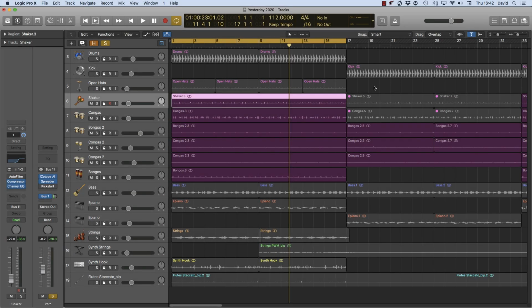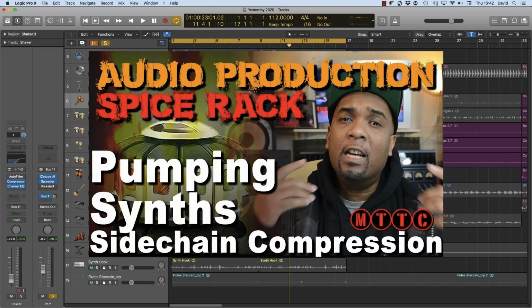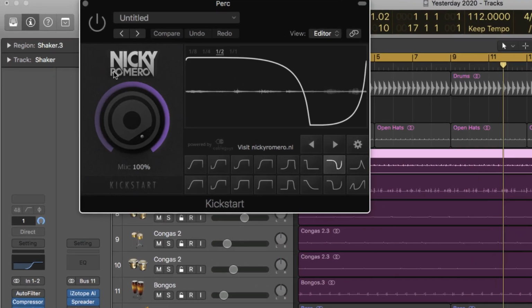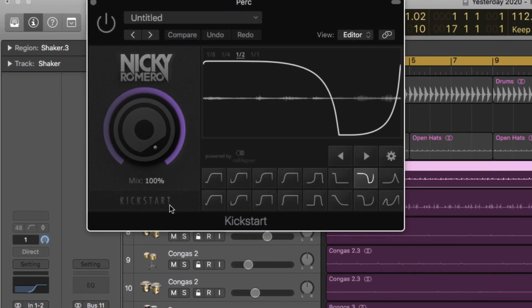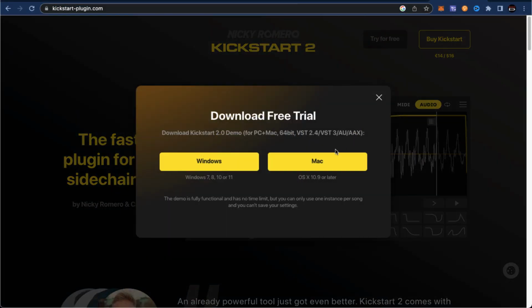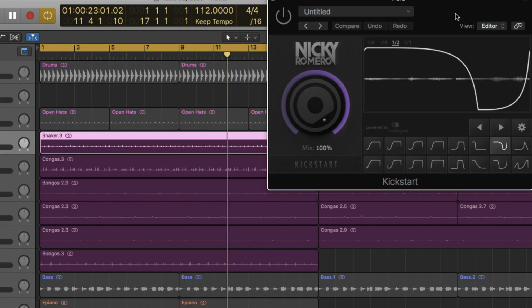Okay, so finally, another really useful time-based effect or process that you can use to again create interest and even space in your mix is sidechain compression. Now, I've done videos on this before and I'll put links in the description, but for this demonstration I'm going to be using a fantastic little tool that many of you probably already know about, and it's a plugin called Nicky Romero's Kickstart. This is the original version. There's a brand new version out which you can actually download for free, but let me show you quickly how I'm using this plugin to add some interest in my percussion section.